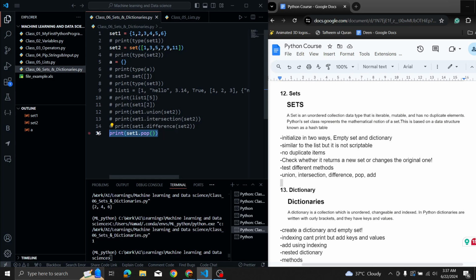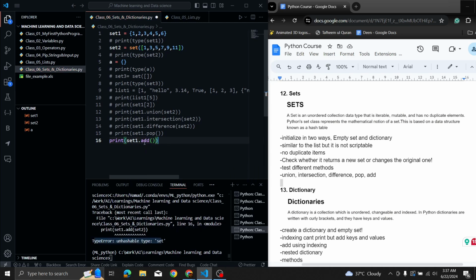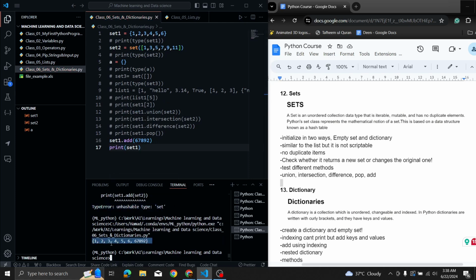Now let's test another method, that is add. Set1 dot add. Now I'll have to add something. So if I add a number such as 7, 8, 9, it will add these numbers into our set. And then if I print set1, it should give us this number in our set1. And here you can see 1, 2, 3, 4, 5, 6 and this number. So this is how you can use different methods.